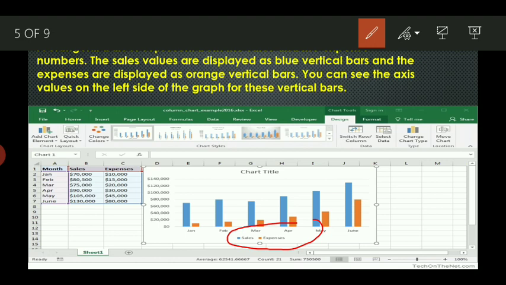Now you can see the axis value on the left side of the graph for this vertical. So all of you know this axis is called x-axis, and this is called the y-axis. So the horizontal axis is called x, and the vertical is called the y-axis.